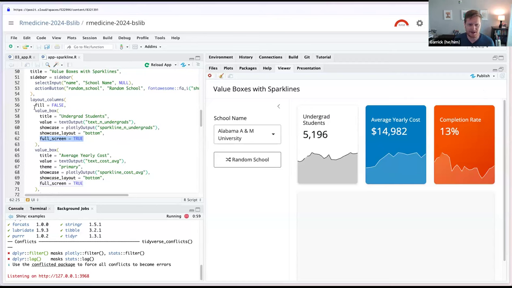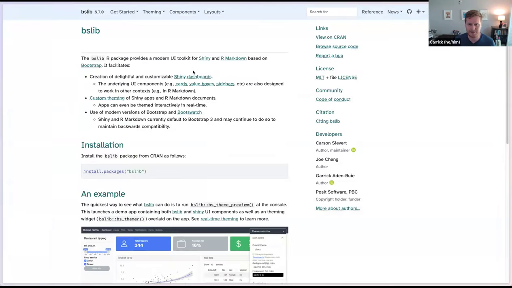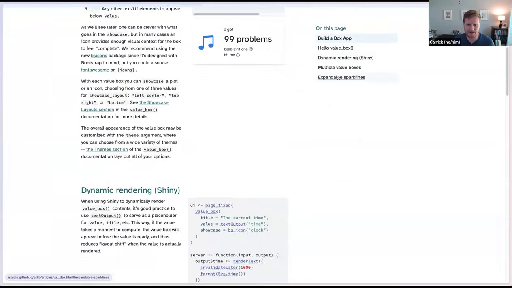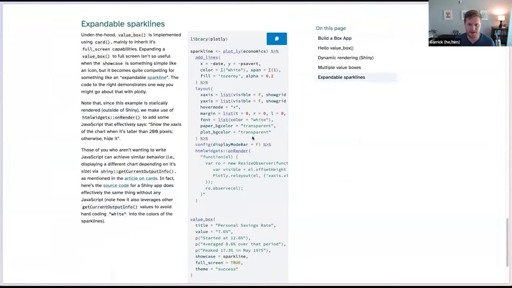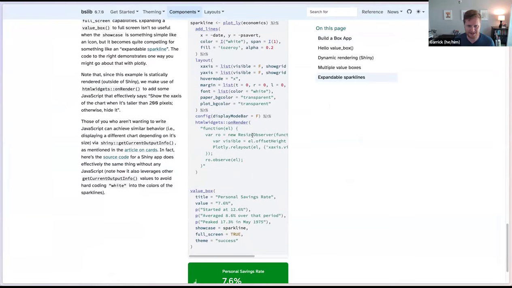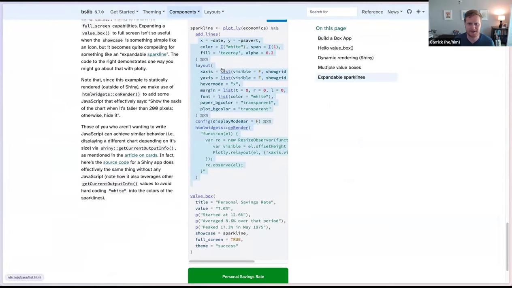I basically have completely offloaded remembering how to do this to the Bootstrap doc, or the bslib docs. So I'll show you how to get there. If you go to the bslib documentation page, under components, you'll go down to value boxes. And then at the bottom of this article is a section on expandable sparklines. And every time I do this, and I'm not joking, I come here, I copy this code, and I modify it a little bit so it works for whatever I was wanting to do.